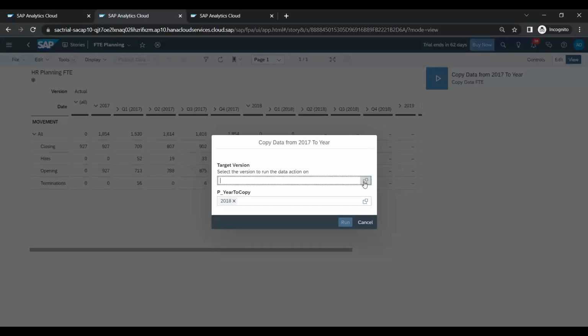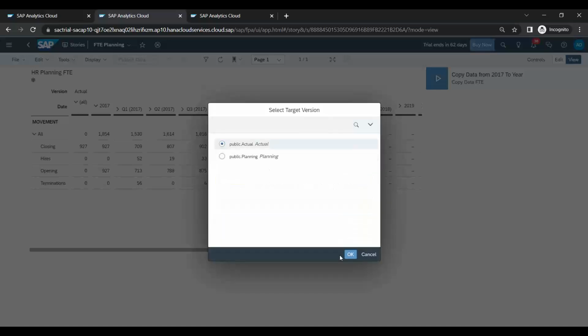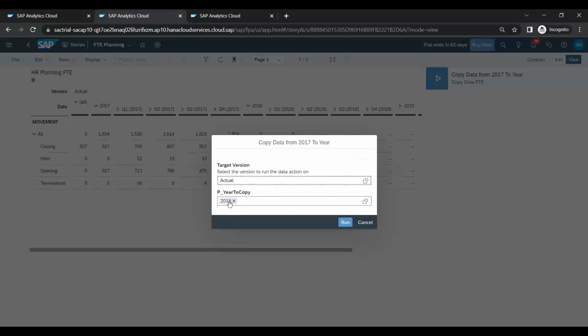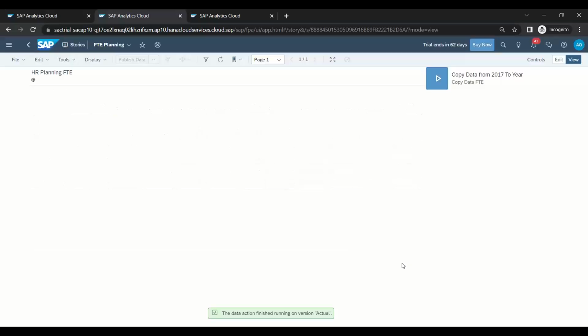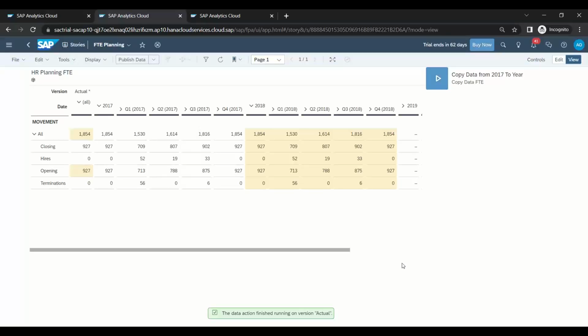So she will now go back and choose the version as actual version, perhaps. And then she can choose the year by herself. So today she wants to do it for 18, tomorrow she wants to do it for 19. It's a parameter, a custom parameter. Click run. Now you see the copy is being carried out. It's processing, and voila, all the data for 2017 was copied to 18.